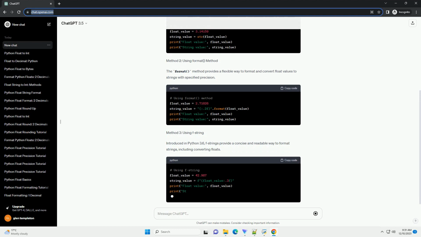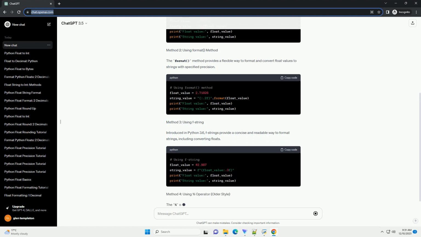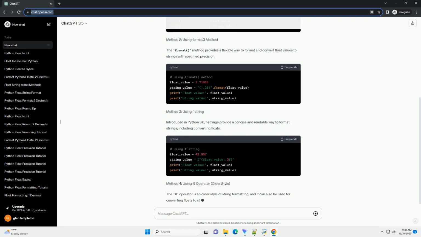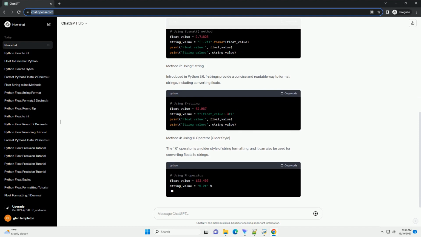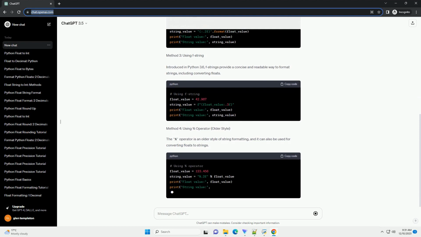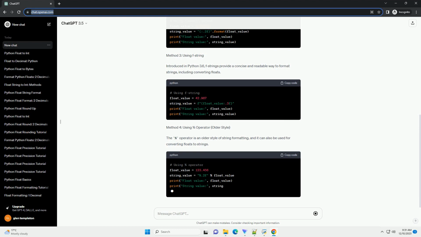Method 1: Using the str function. The simplest way to convert a float to a string is by using the built-in str function. This function converts the specified value to a string.